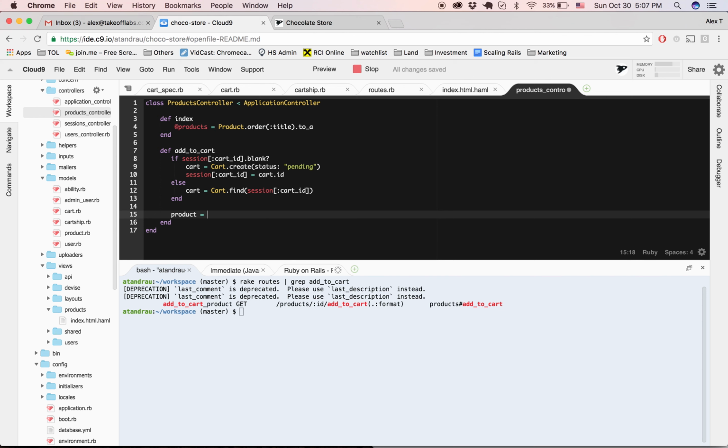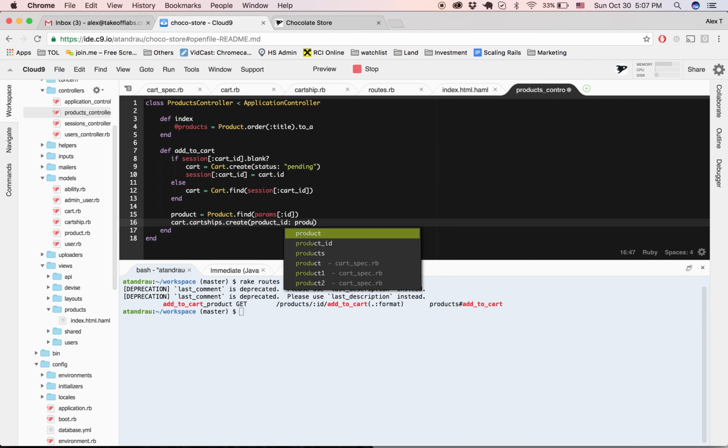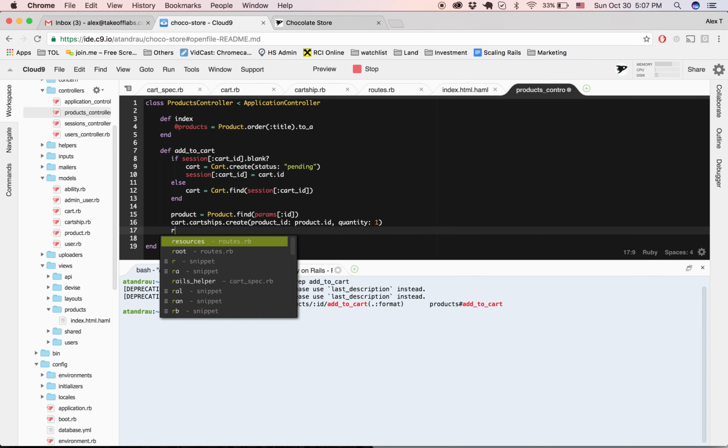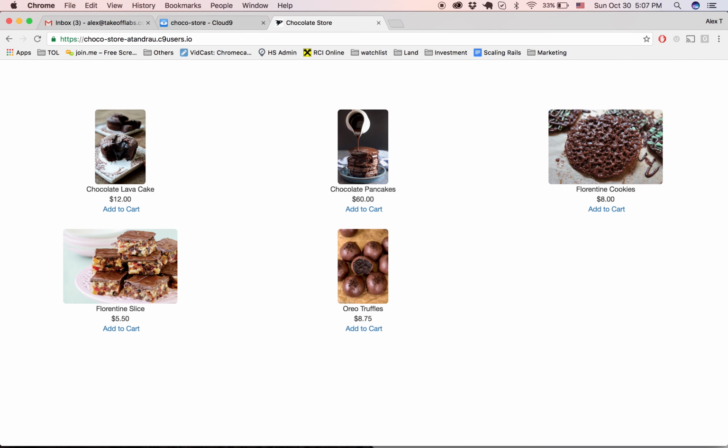I'm going to then find the product by ID, and I'm going to say that I want to create a cart item under this cart with product ID, product.id, and quantity 1, and I want to redirect to that cart. So these are some lines of code that basically say I want to find the cart, I want to find the product, and I want to build up the link between them.